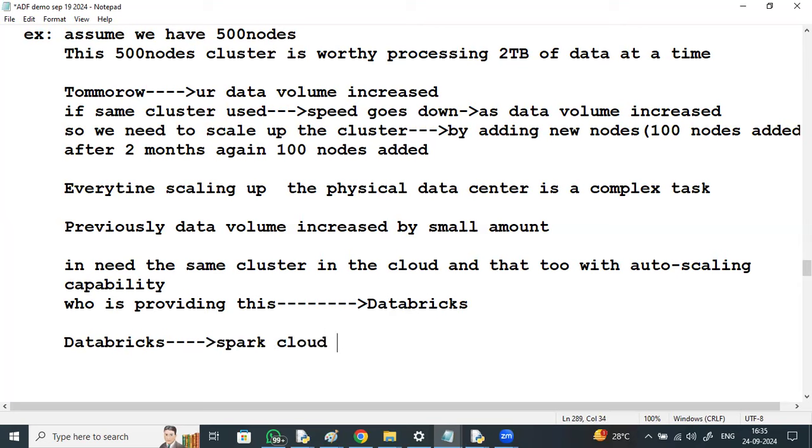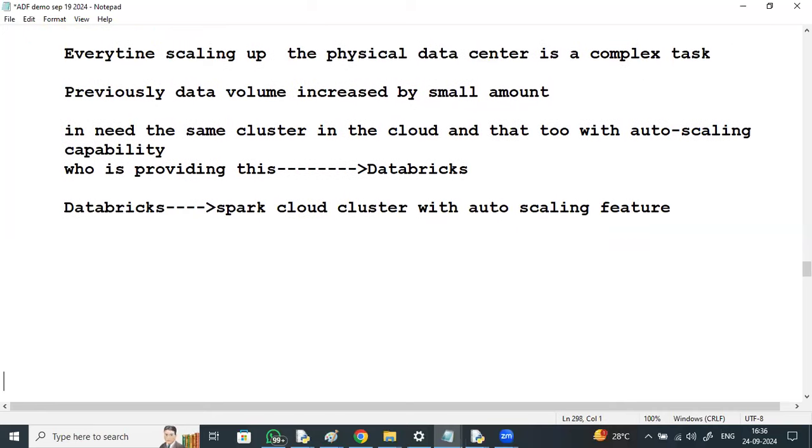Databricks Spark Cloud Cluster with auto scaling feature. For example, today my data load requires 100 nodes.